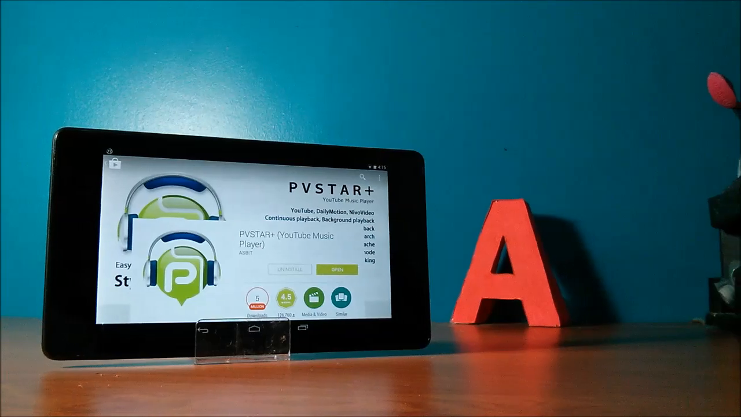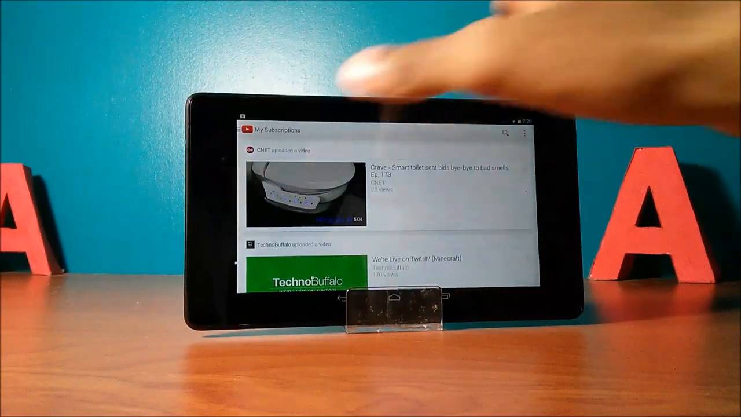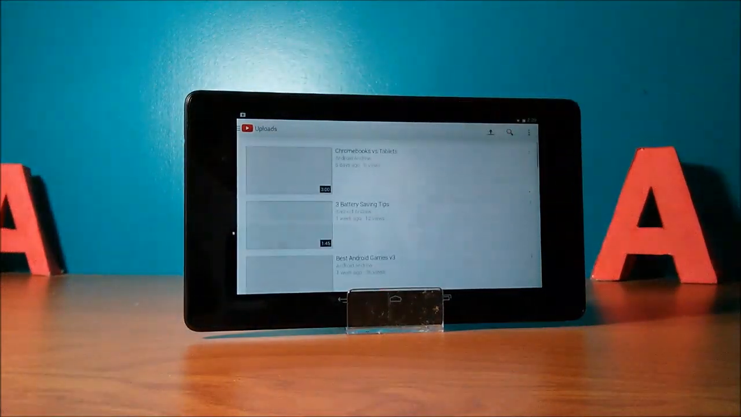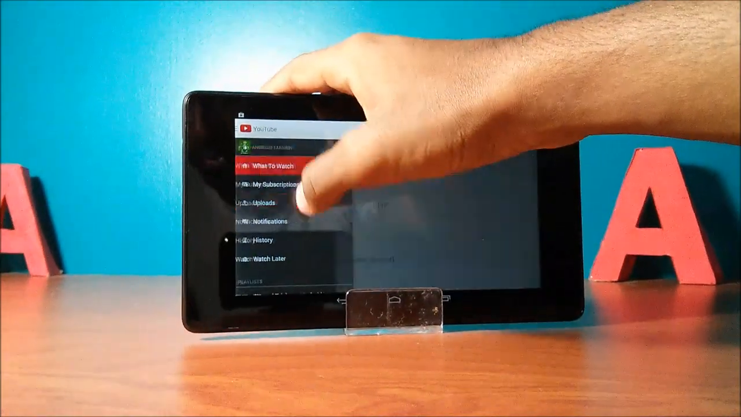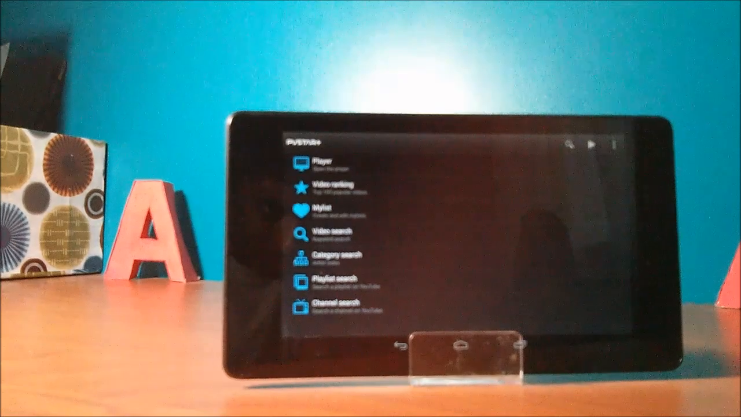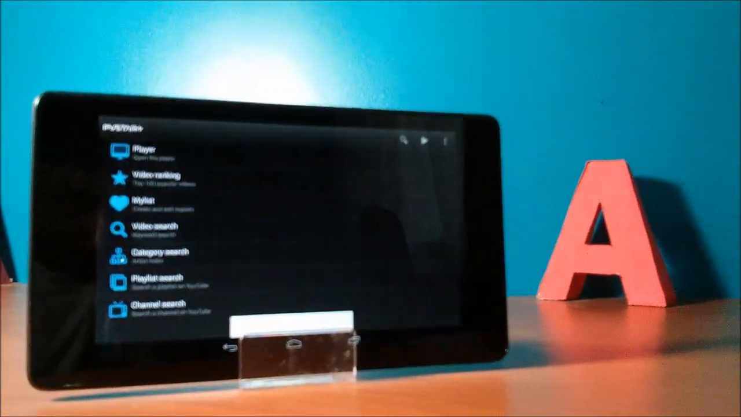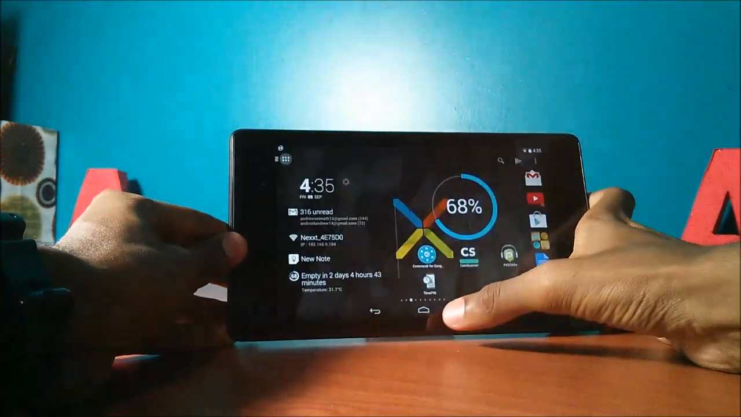Number 8, PV Star Plus. The YouTube app on Android looks great and is impressive, but you still can't play music in the background while you use another app. But with PV Star Plus, you can. This allows you to play YouTube videos in the background while you do something else. It even works while the screen is off.